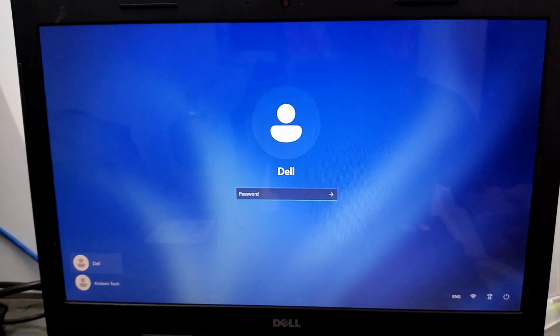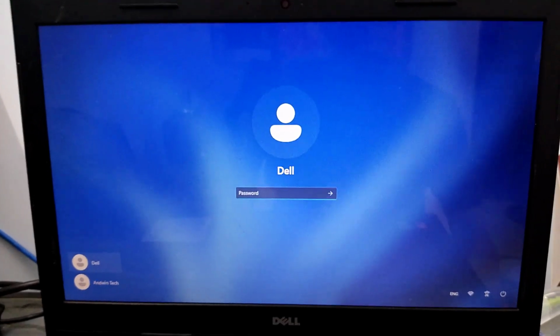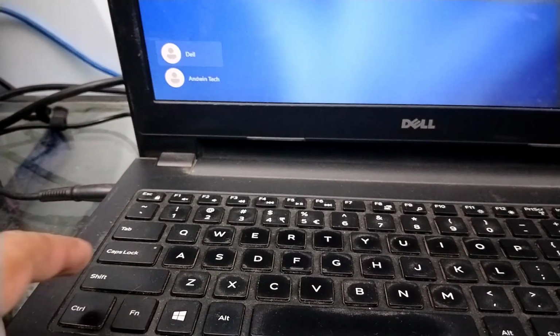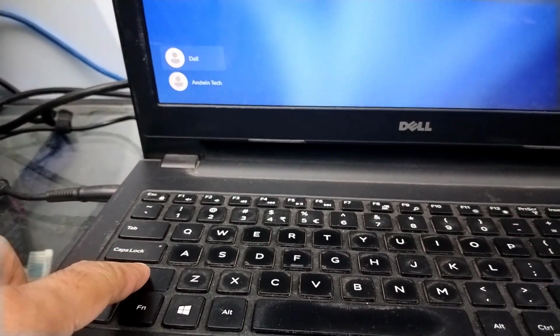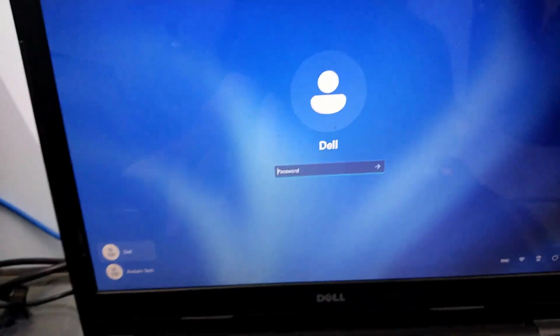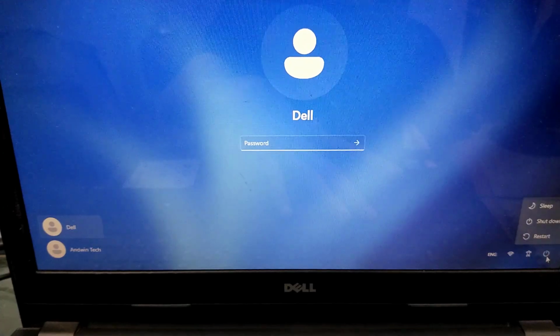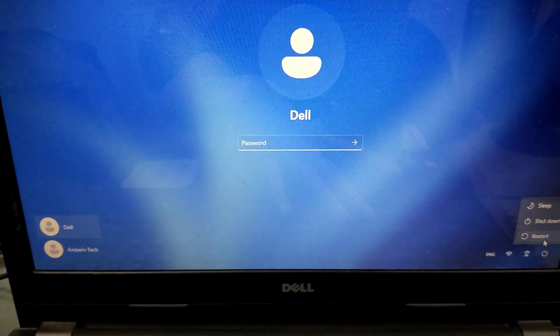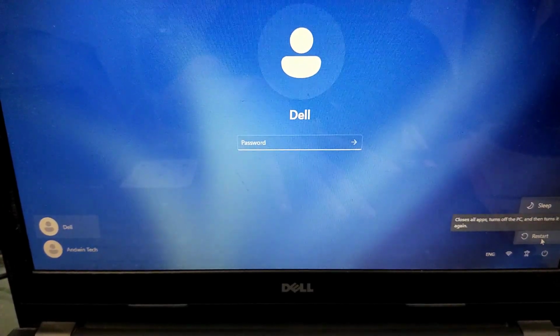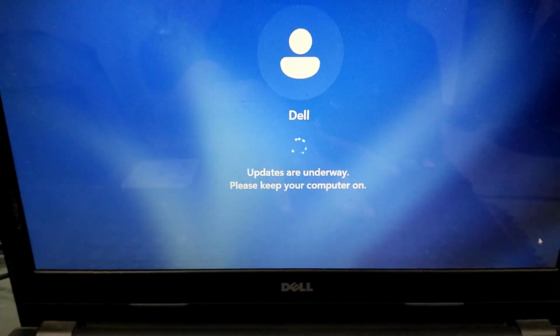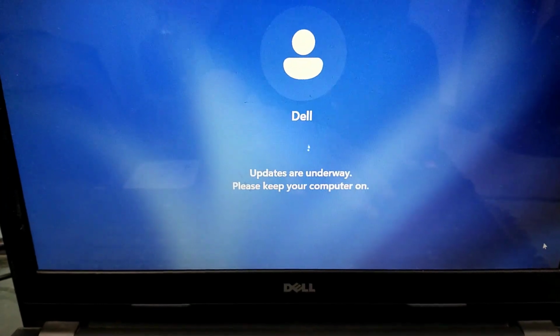So if you want to open this command prompt window here, what you have to do is just hold this shift key. Here you will find the shift key. You have to just hold it and restart your PC. You can see here this shutdown button, tap on that. Then click on restart by holding shift key on your keypad. Hold shift key and click on restart. Then your PC will restart.